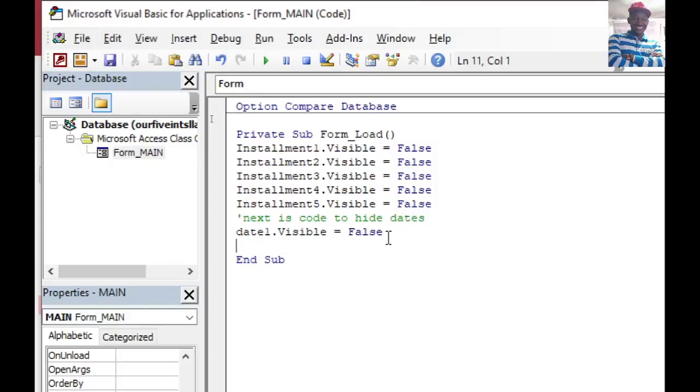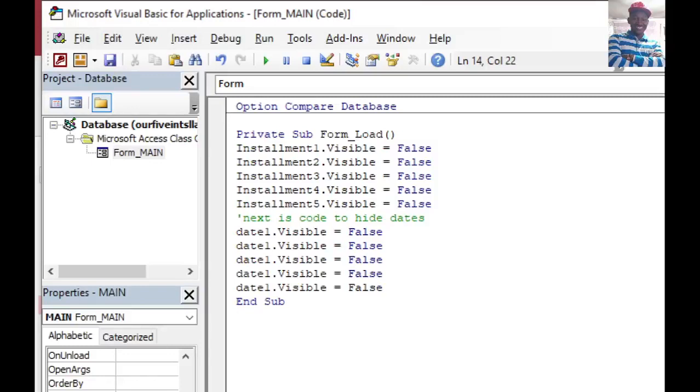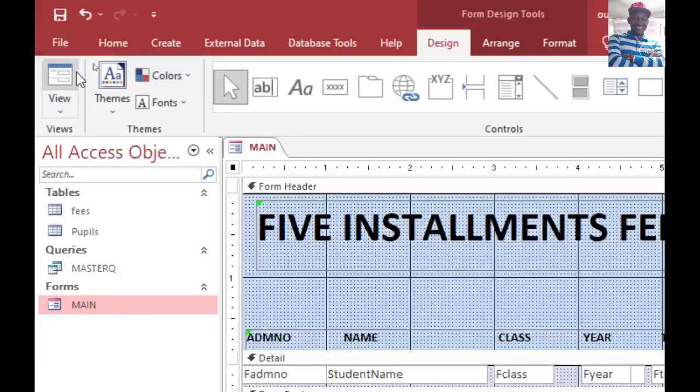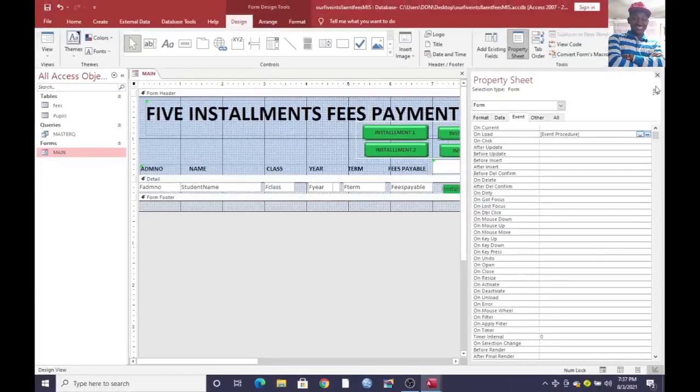Then you can just copy this, then paste it just here. Therefore, paste, next, paste, next, paste, next, paste. I'm using Control V. That one is date 2. Then this is date 3. Then this is date 4. This is date 5. Therefore, that's the VBA code to hide the installments and dates.